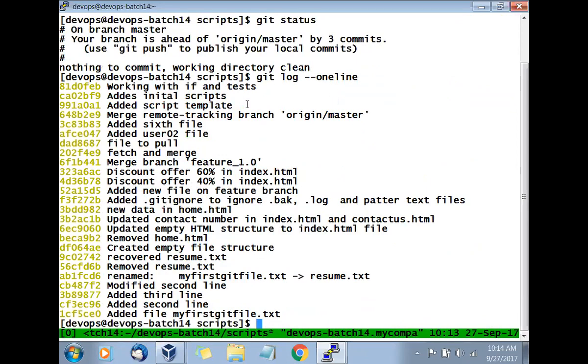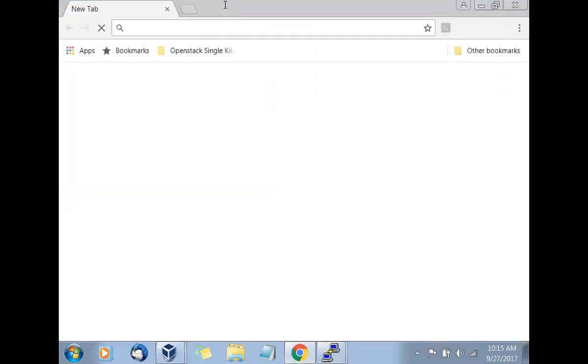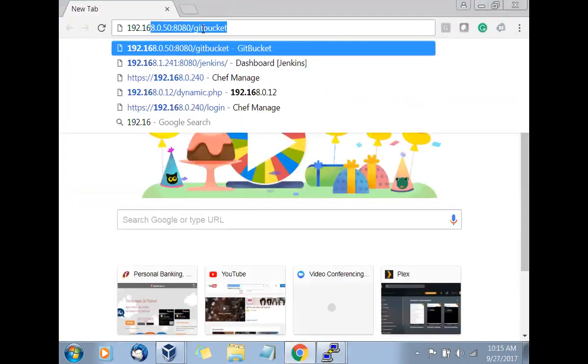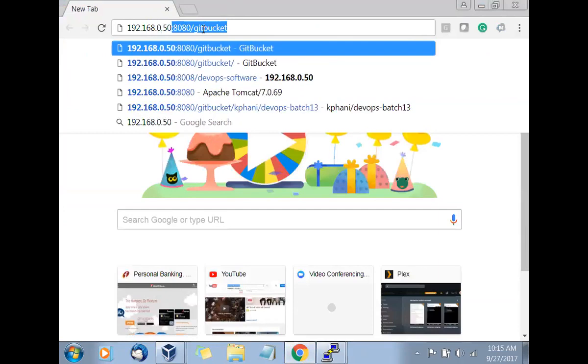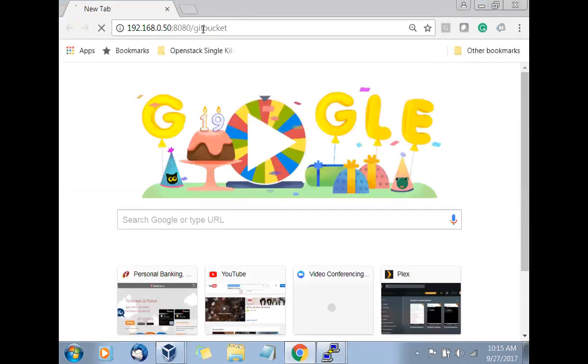So let's upload this on our server so you can also access. Yesterday we created your account with the username and password. The password you know very well. So let's go with that and see if we can access the server. Now, what is the IP? 192.168.0.50 GitBucket. Let's go and see that.